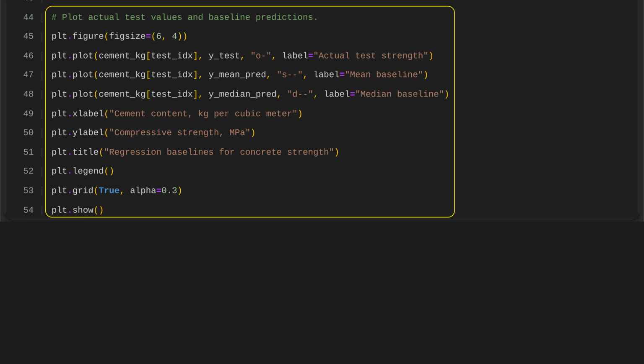The plot compares actual concrete compressive strength values with two simple regression baselines based on the mean and median predictions. Cement content is shown on the horizontal axis, and compressive strength is shown on the vertical axis. Different markers and line styles distinguish the real test data from the baseline predictions, while labels, a title, a legend, and a light grid make the chart easier to interpret. This visualization helps assess how well the mean and median baselines match the actual test results.